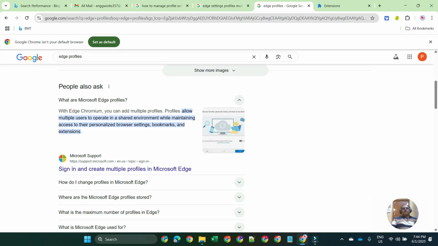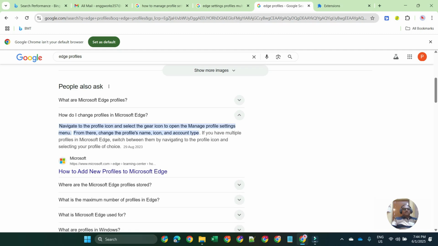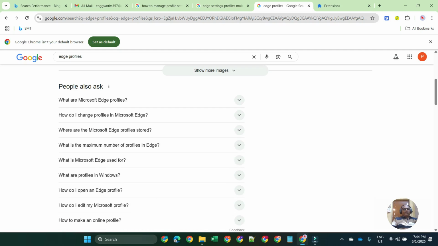Creation of different profiles is already mentioned there. You can also switch between profiles, automatic switching, and also create a new profile, and multiple profiles we also discussed here. How do you change profiles in Microsoft Edge? As I mentioned, you can always select the settings and gear icon and select add a new profile. Then you can change the profile name, icon, and account type. Once you add the Microsoft account, you can do that.